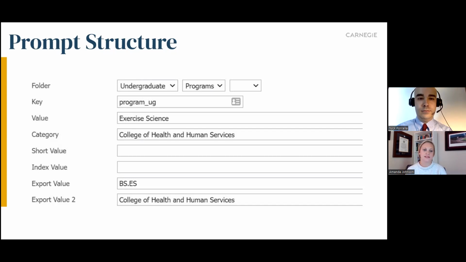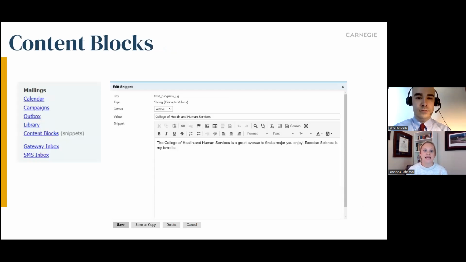Within the prompt, this category is College of Health and Human Sciences. So you can see that it's not in computer language. It's not any sort of internal language or information like the export value below. We know exactly what this is saying, and everyone can understand it. So looking at the next slide, this is where those content blocks live in Deliver. Again, when you click on that megaphone at the top, you go to content blocks and you insert something.